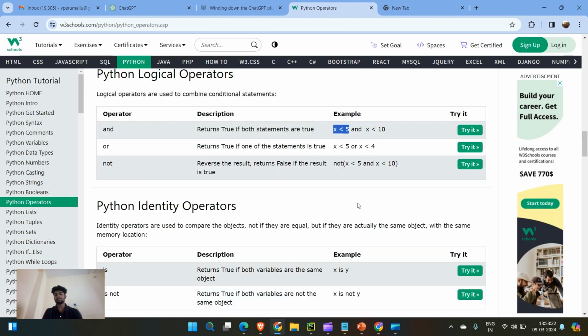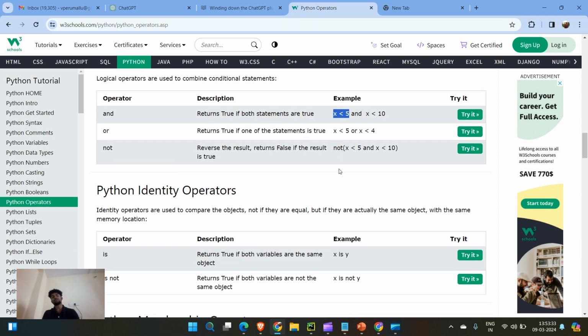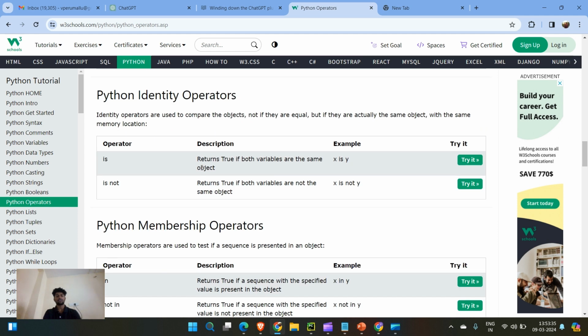And not is the same. Not means if the entire expression is true and you apply not, it will return false. If the entire expression is false and you apply not, it will return true. That's the advantage of this not.